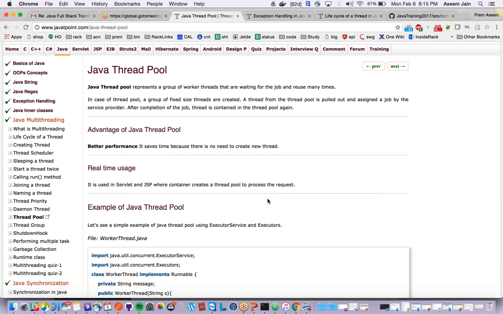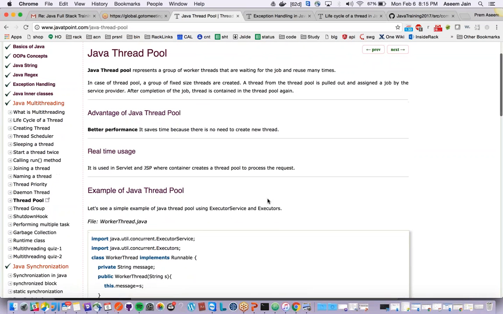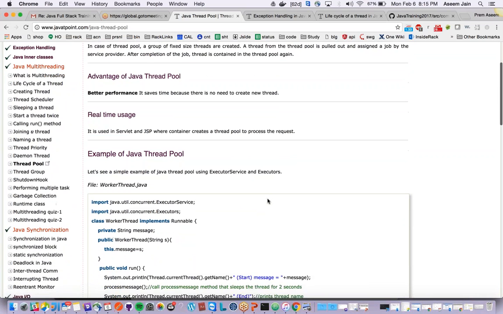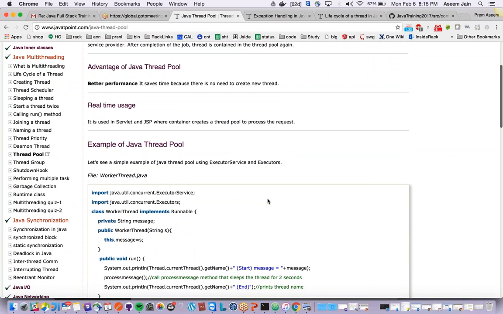The thread pool represents a group of worker threads that are waiting for a job and are reused many times. In case of a thread pool, a group of fixed size threads are created. A thread from the thread pool is pulled out and assigned a job by the service provider. After completion of the job, the thread is returned to the thread pool again. Same stuff. Advantage: better performance. It saves time because there is no need to create a new thread.